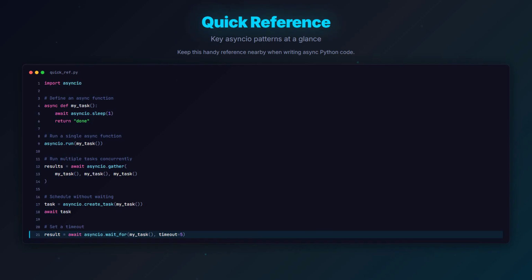Fifth, use asyncio.create_task to run a coroutine in the background. And sixth, use asyncio.wait_for to add a timeout to any coroutine. These 6 patterns cover most of what you'll do in async Python. Keep this reference nearby, and you'll be writing efficient async code in no time. Remember, the key to async is understanding when to await and when to create tasks.